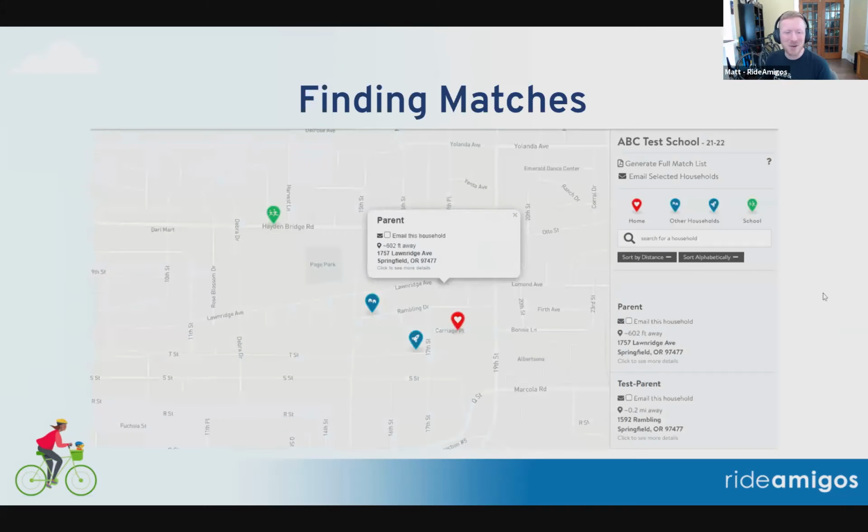And so here's a look at what that screen looks like. So here I'm viewing my matches. I clicked on one of the matches on the left to be able to see who that is. Where it says parent and test parent on this, those are the last names of these families. And in a second, we'll look and see what this is like to interact with.